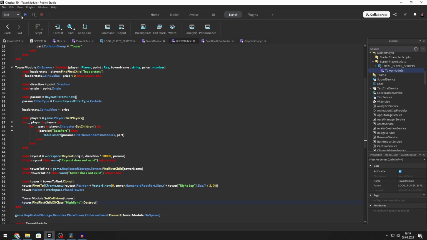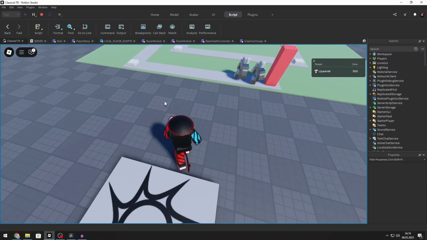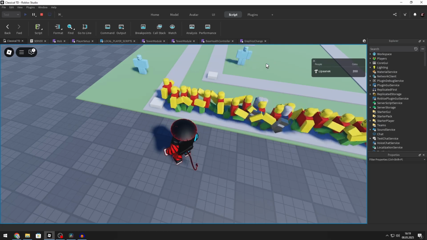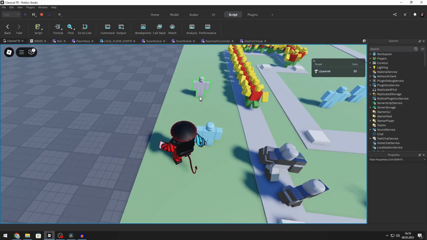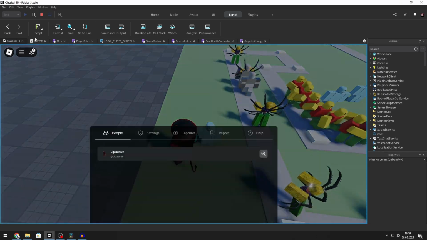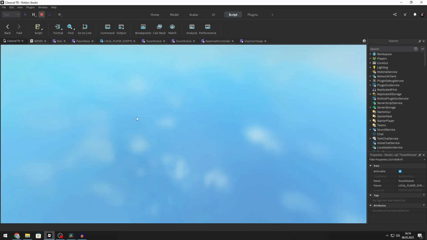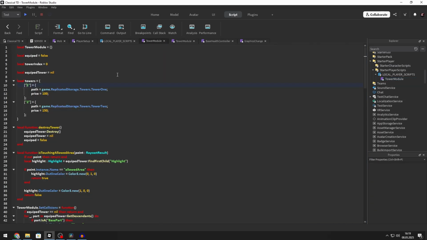So now when I run this, I will buy a couple of these, and now if I want to buy a tower, it won't work because I have too little money. So that's about the coin system.